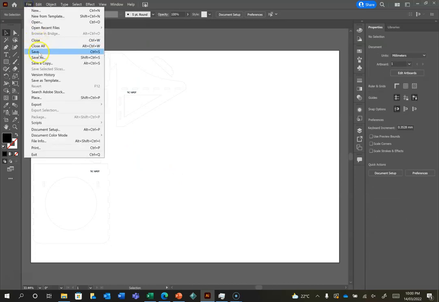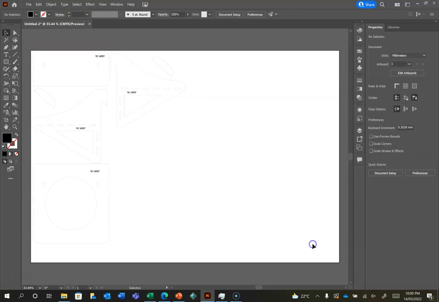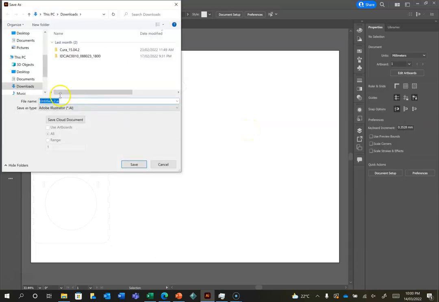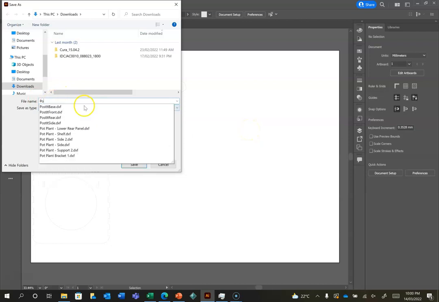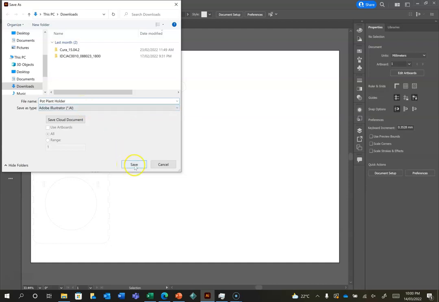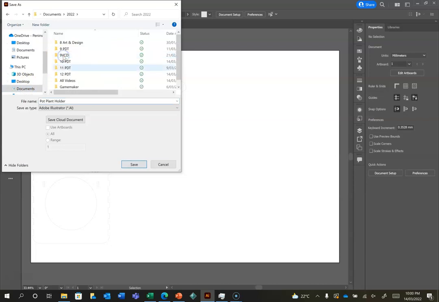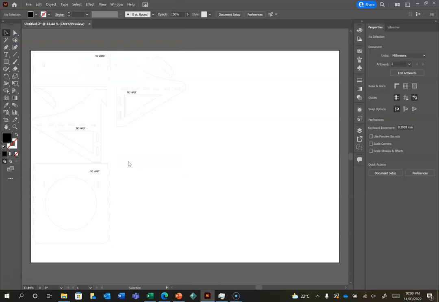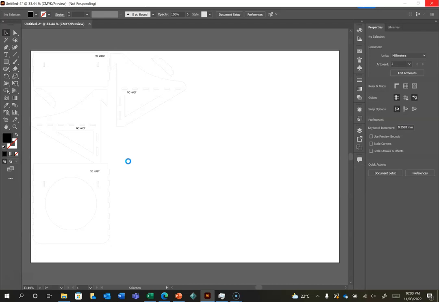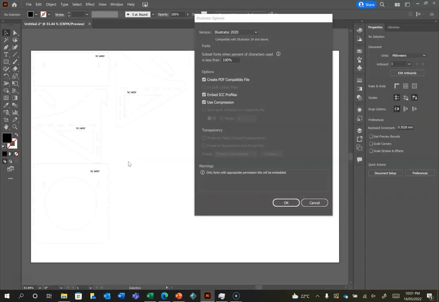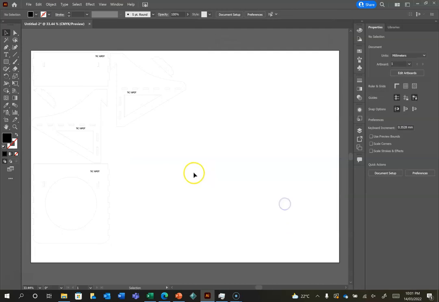File, Save. It's going to save it on my computer. I need to transfer it to a USB. I didn't give it a name, so I should call this one pot plant holder and save it in my documents in 2022 in 10 PDT, and I'm going to hit save. So there we go. There's my pot plant holder. It's going to be saved in Adobe Illustrator. That's ready to take via USB, press OK on that, to the laser cutter to be cut.